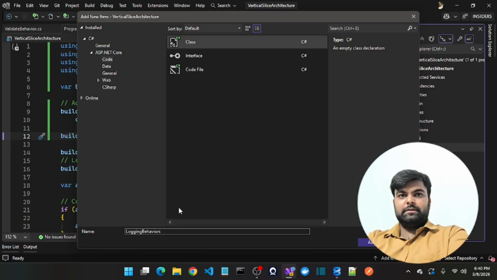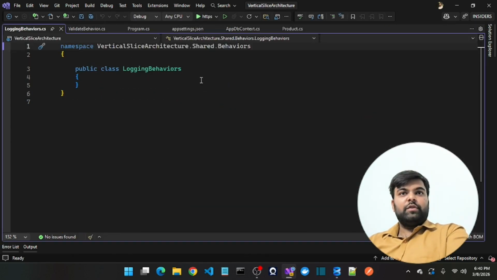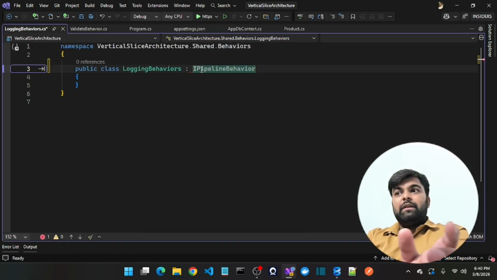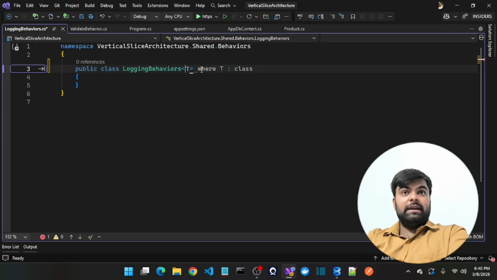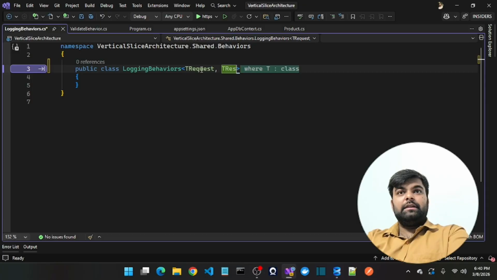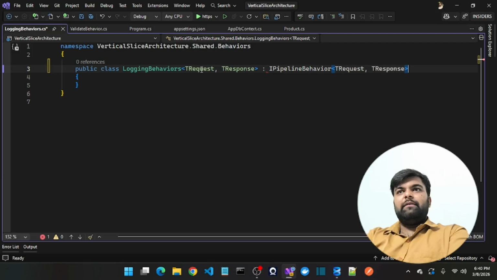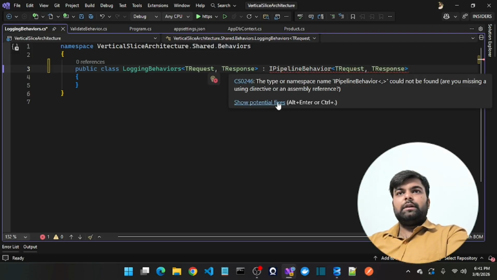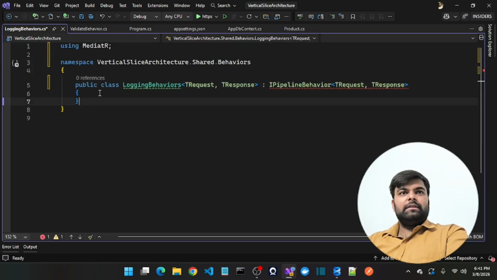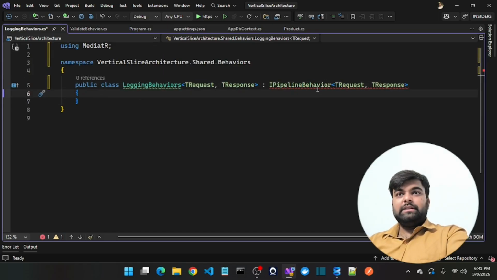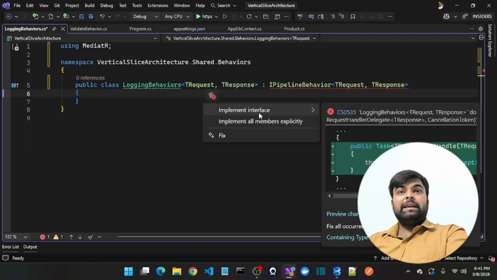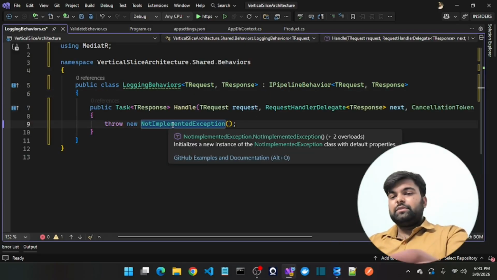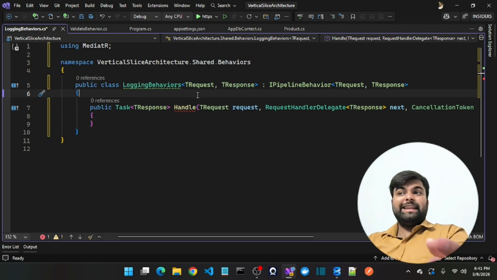That's good. Okay, so I will initialize first. I will add the TRequest and TResponse. That's pretty good. I will add the IPipelineBehavior as well. Let's add the things here. So we have added the behavior as well. Let's add the implementation of this interface so that we won't face any issues.